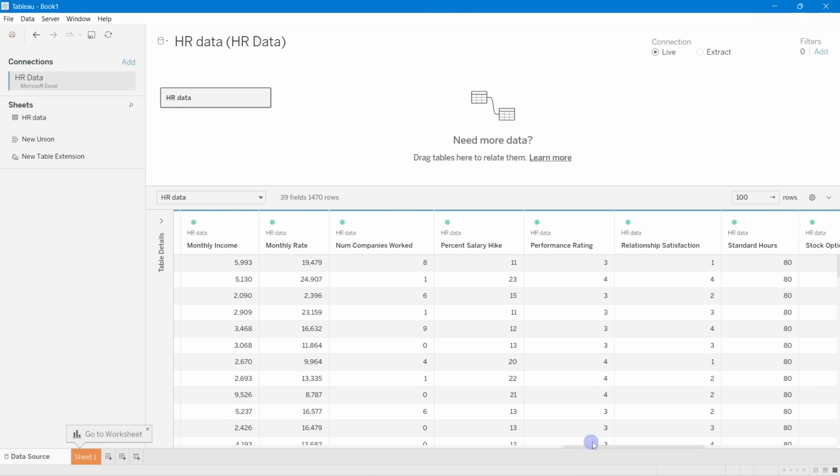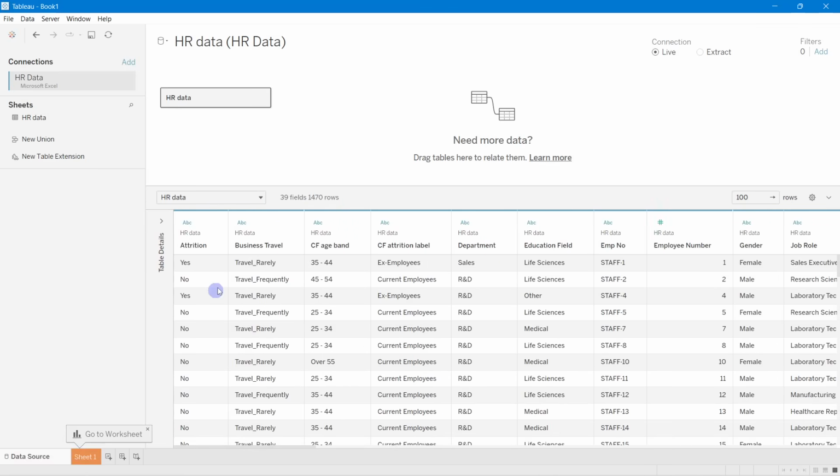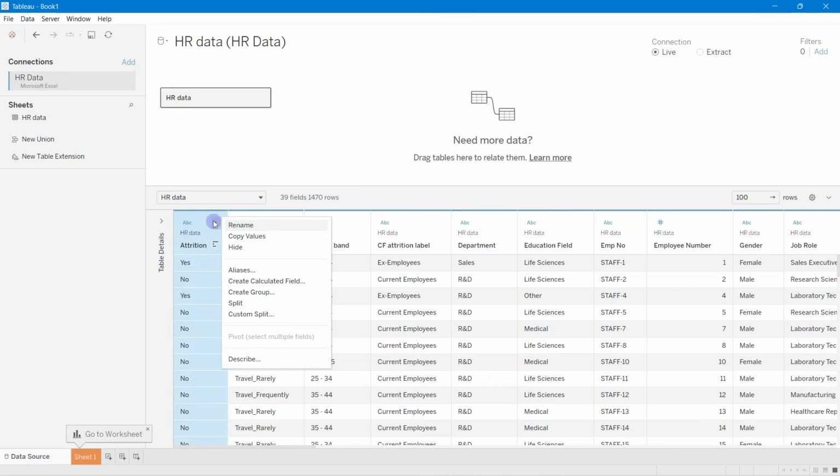If you want to change any data type from here, you can go ahead and change the data type. If you want to make some small modifications in the data, you can do it here before starting your design. All right. You can change the data type from here as well.